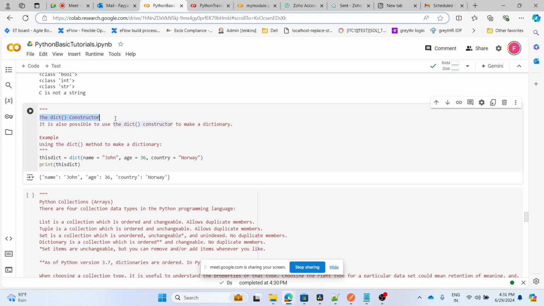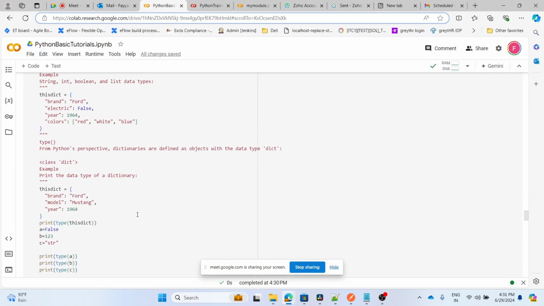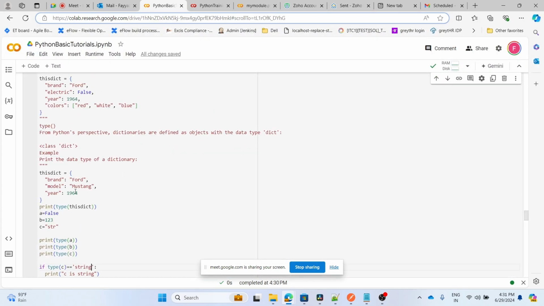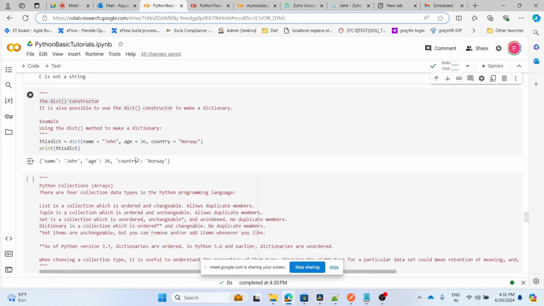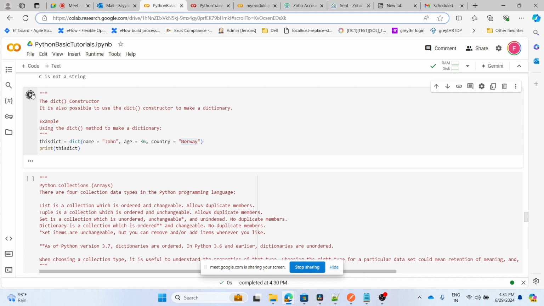If you want to define a dictionary, you can create a dictionary using the equal to symbol, dictionary variable name and equal to symbol, or else you can use the dict keyword. With the dict keyword, you can define name is equal to John, age is equal to 36, and country is equal to Norway. In this way you can create it. Do we use parentheses or curly braces?